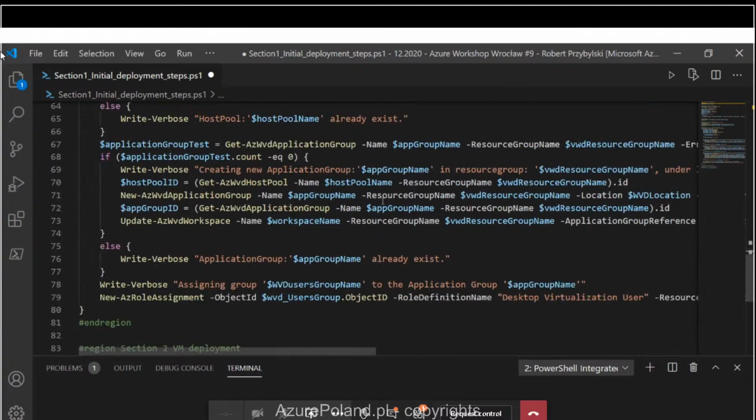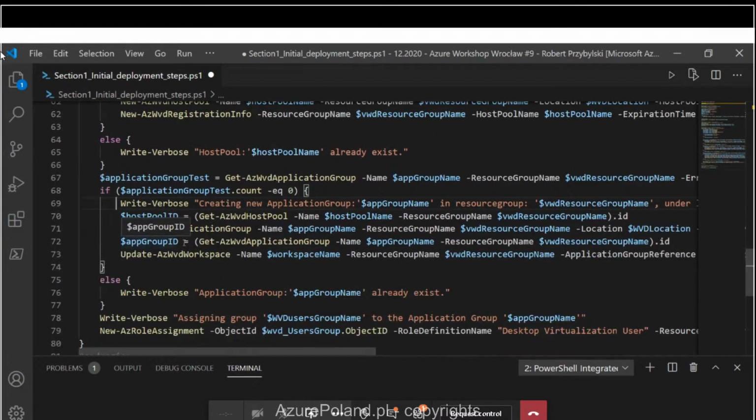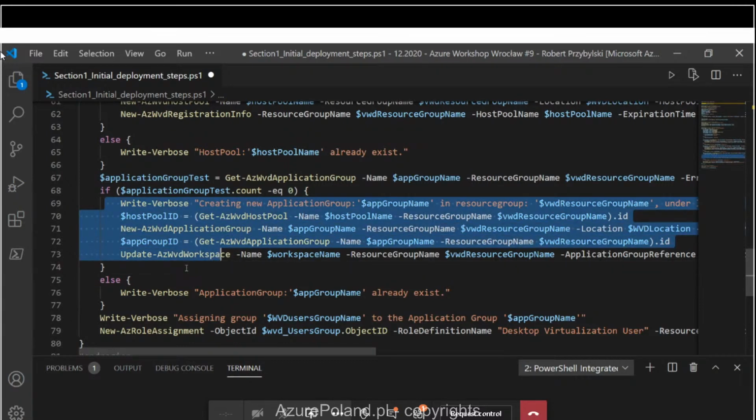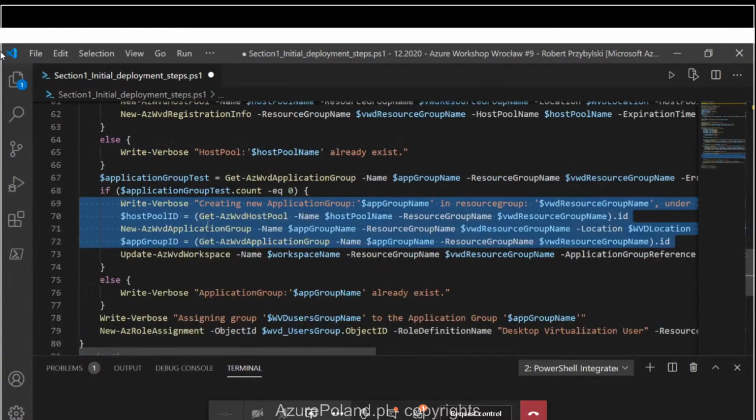So here we are, as I said, following the same idea, but here are some of the additional comments like we need to get the host pool ID because we need to link it to the application group, and then we need to update the WVD workspace. So in fact, that part is the most important one, because without this particular code, those resources like workspace and host pool will not be connected to anything. It will be like just standalone resources that are deployed.